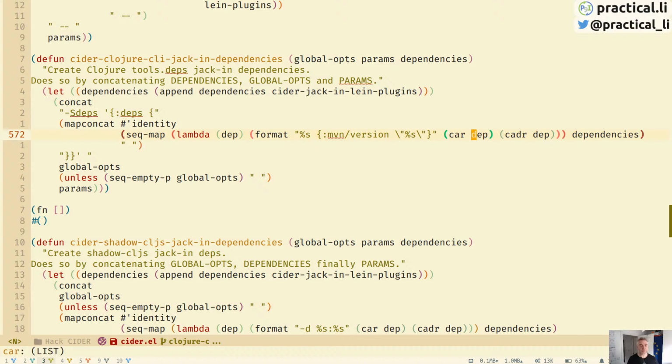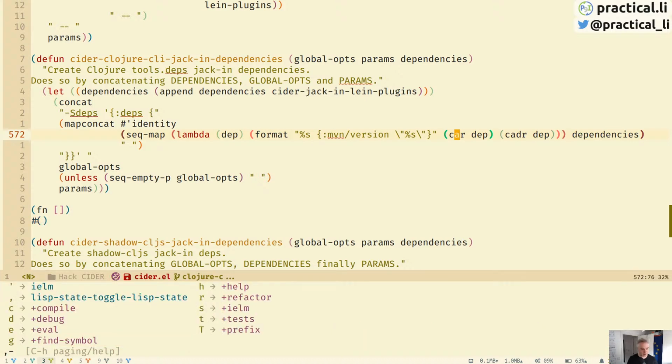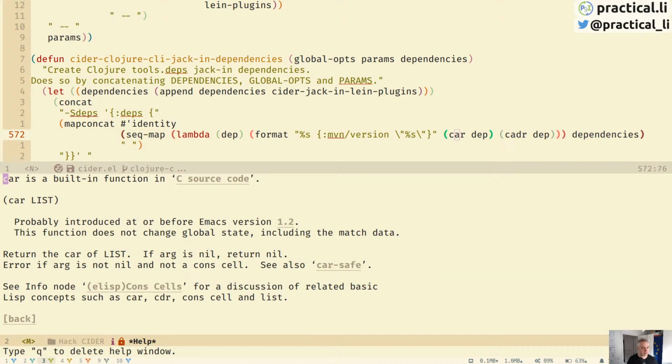Car dep and cdr dep. This is car and cdr, so this is like first and last, I think. I think this is equivalent to that. Let's do. Does it tell me? Introduced a long time ago. This is a classic Lisp command. So return the car of list, which doesn't tell me anything. That's not good. That's not a good description.